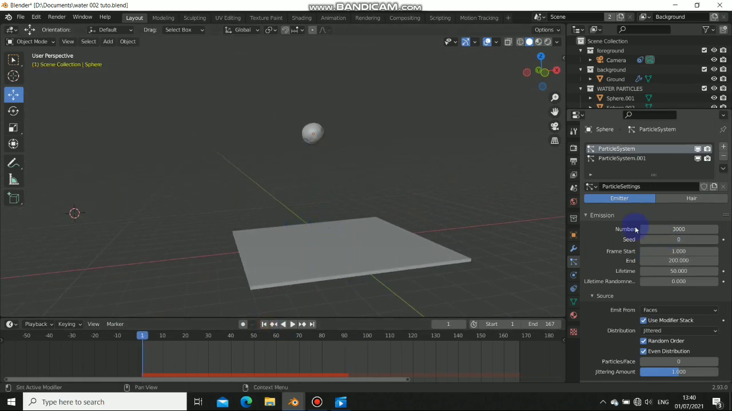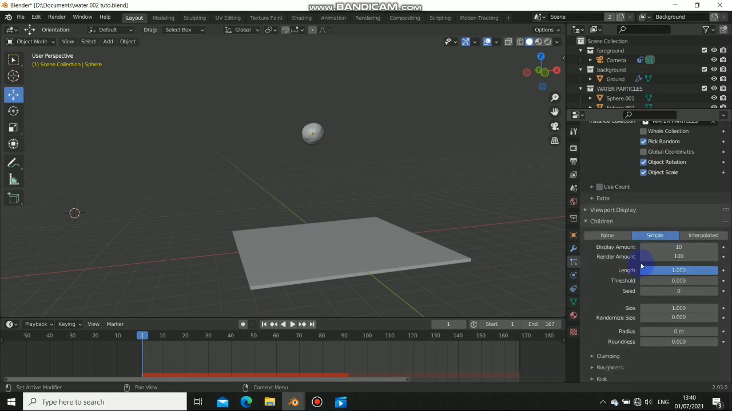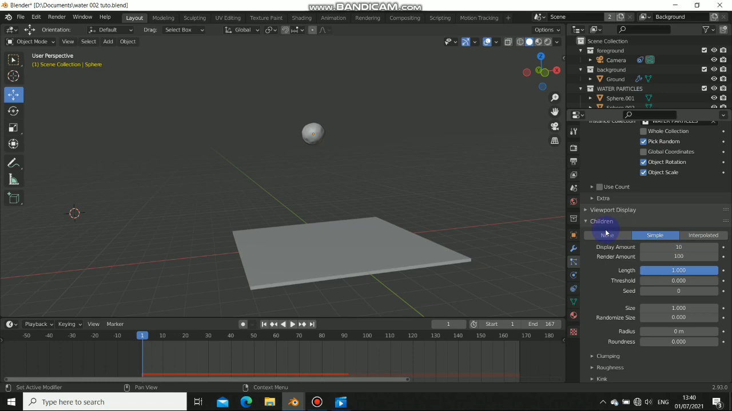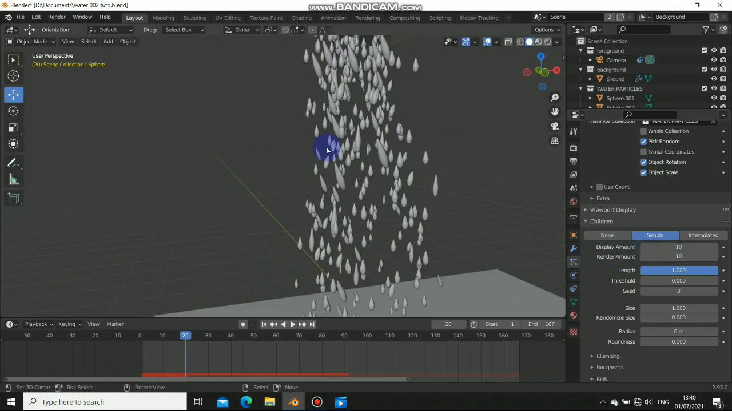So let's go down to this physics tab. Now you can see children. This is none. This is simple. Now when you give the simple a value of, let's see, 10, this is 100. You can put this to 10 based on what you like. 10 should be okay. Now the display amount will be 10 and the render of this object will be 10.